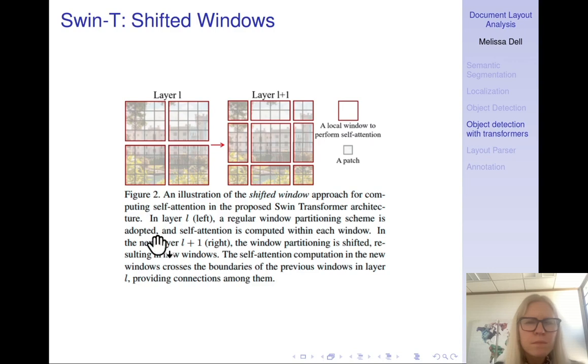All right. And so this is showing graphically what these shifted windows look like. And so you get cross attention in layer 1 within these blocks, and then you shift them for the next layer.